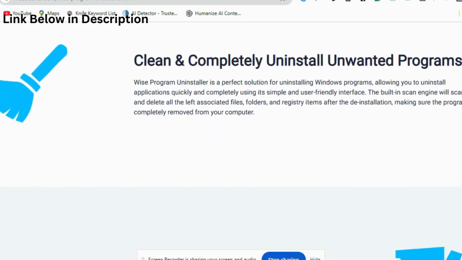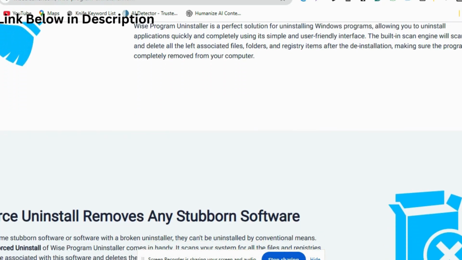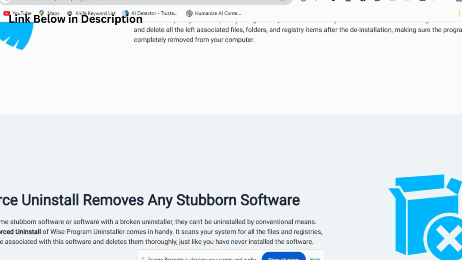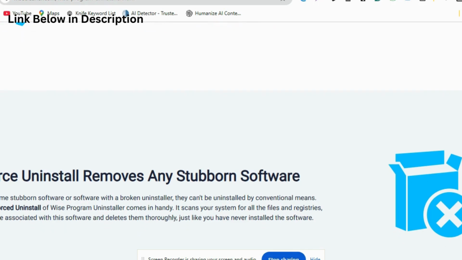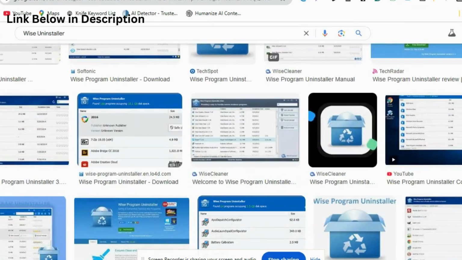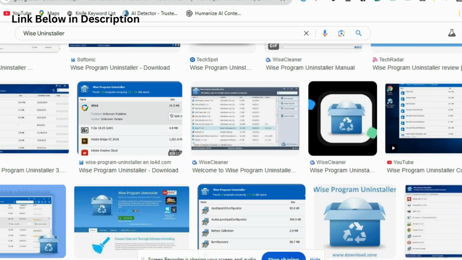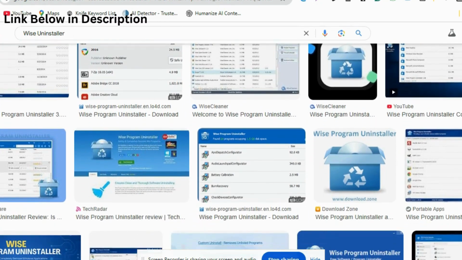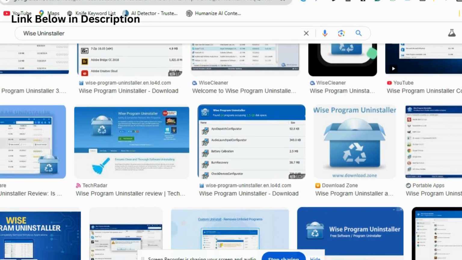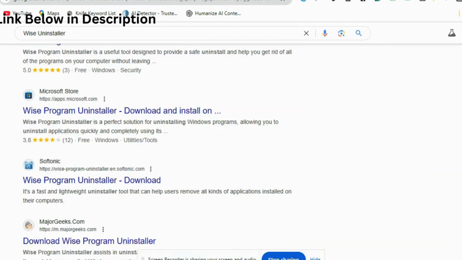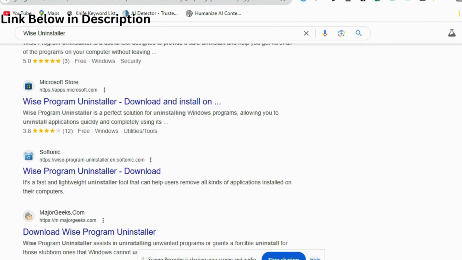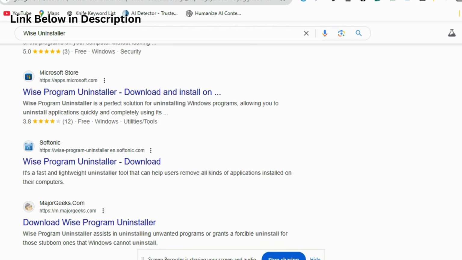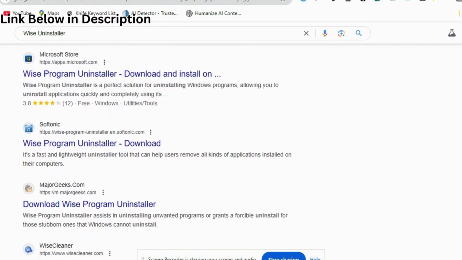In addition to its standard uninstallation capabilities, Wise Uninstaller includes a force uninstall feature that helps users tackle stubborn programs that may not uninstall through traditional means. This feature is particularly useful when dealing with corrupted installations or software that refuses to be removed. Users can manually locate and force the uninstallation of these applications, making Wise Uninstaller a powerful tool for troubleshooting complex issues.